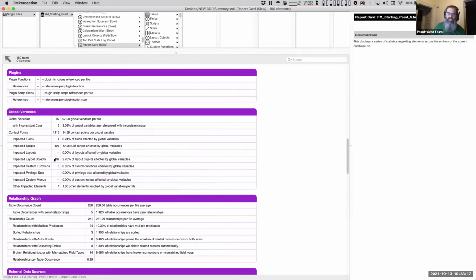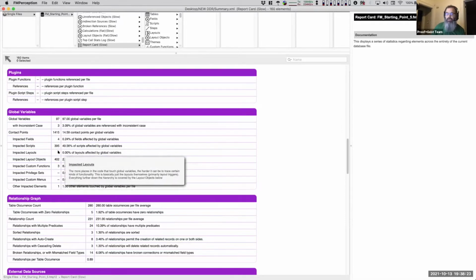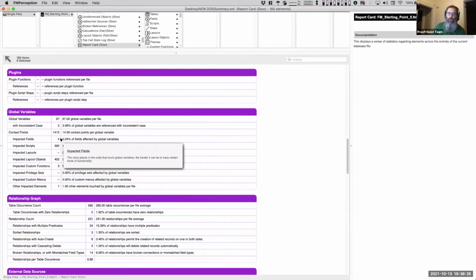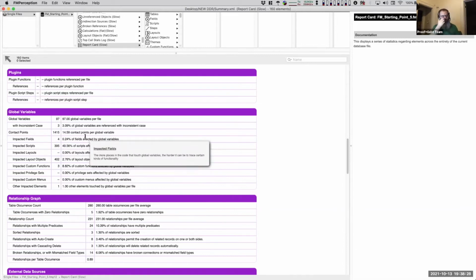It's got a pretty significant impact in layout objects, though not huge. A couple of small custom functions, not a big problem. And I know there's very small impact on fields. So they're mostly using it in scripts. Great. Now I know I'm not going to put a foot wrong.